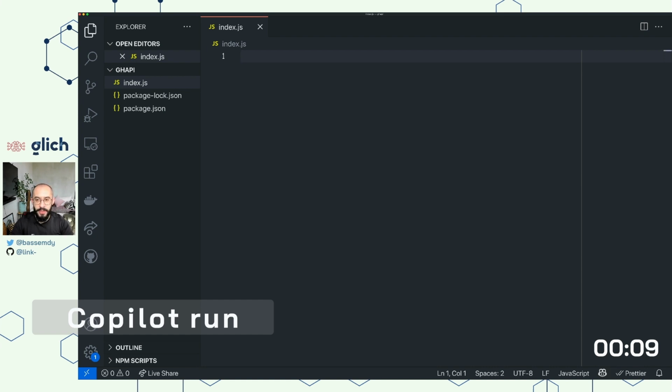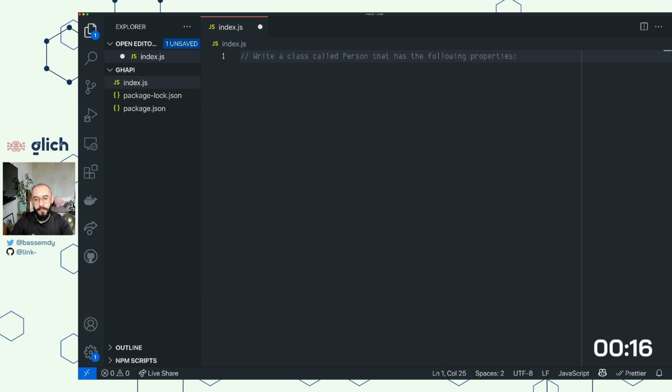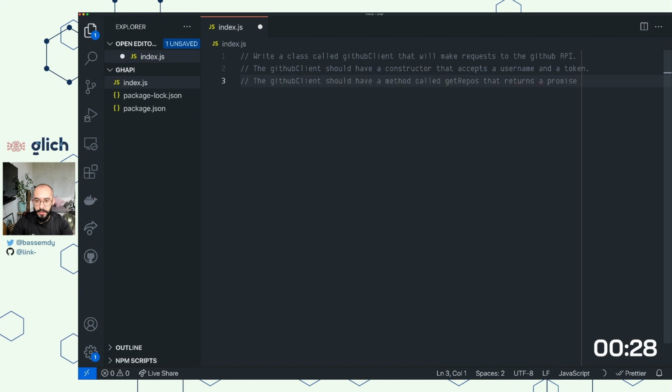So first things first, we're gonna be telling GitHub Copilot what it needs to do. Write a class called GitHub client that will make requests to GitHub API. That sounds good. The GitHub client should have a constructor that accepts a username and a token. Yes. The GitHub client should have a method called getRepos that returns a promise. That sounds perfect. That resolves to an array of objects representing the user's repos. The GitHub client should have a... No, we don't need that one.